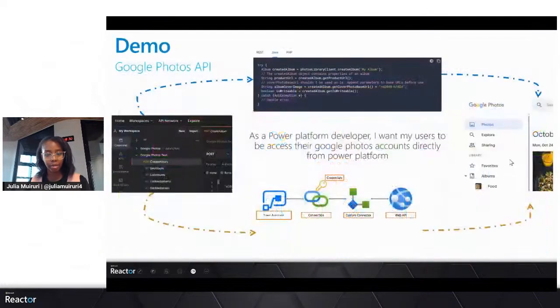So that's it about the connectors. At this point, we'll just get straight into our demo. For today's demo, we are going to work with the Google Photos API. If you're a developer, you would ideally be contented if you're provided with the endpoints for this API. You would know how to work around your code to access this data. But think of a citizen developer, someone with no coding background.